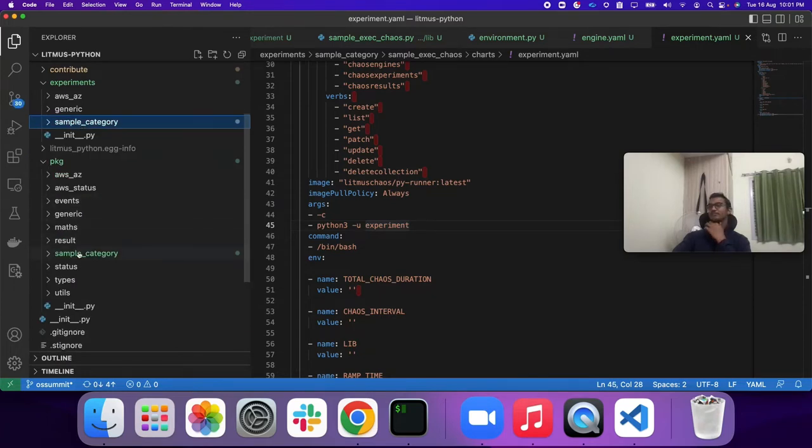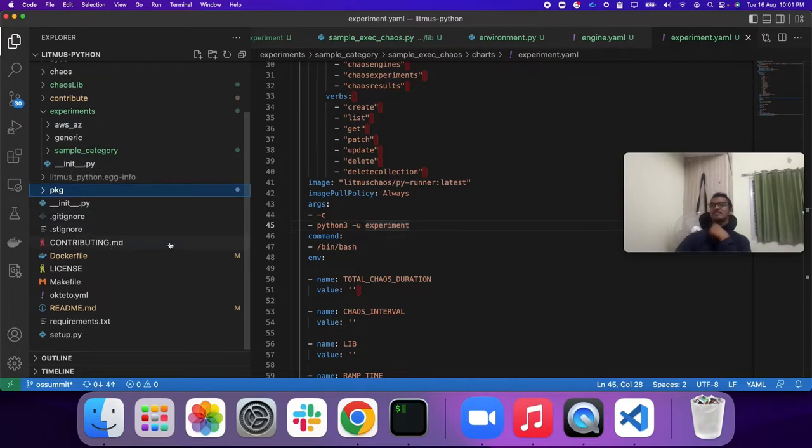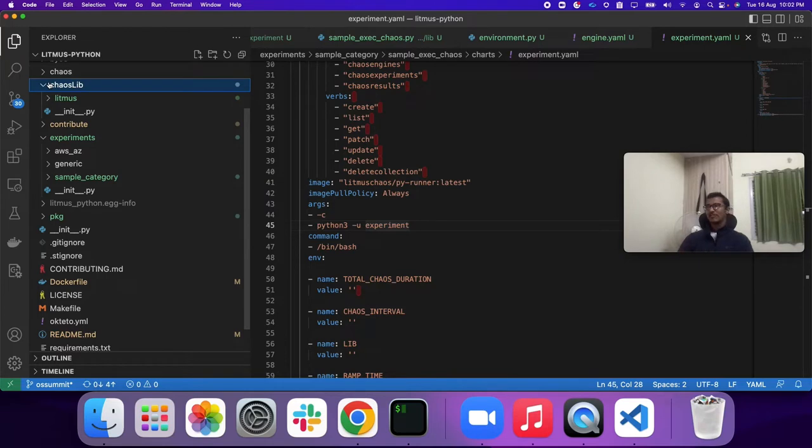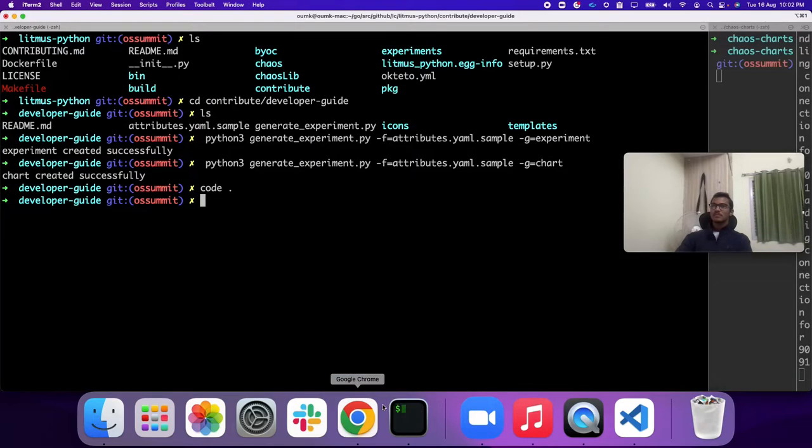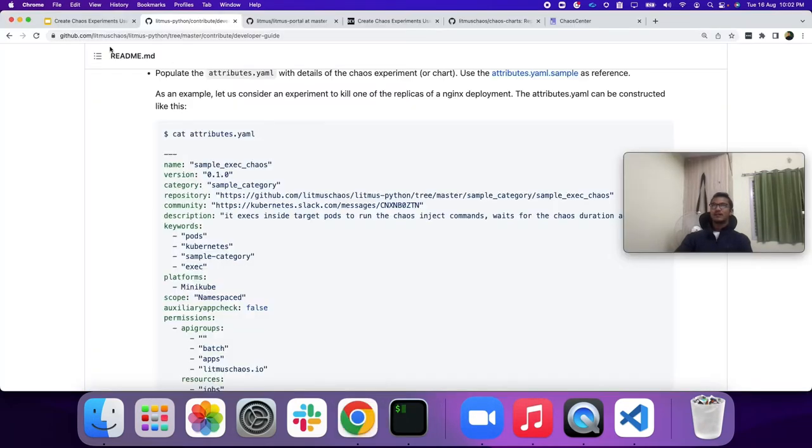Now once we are done with this, the next thing is to test it. So at this stage we have generated our default SDK stuff. After that we have the lib folder where we can actually write our chaos experiment logic. Once we are ready with this, we have to test it locally and using kiosk center as well. Once we are done with that, we can raise a PR and we can actually see our stuff in kiosk hub. So let's test it.